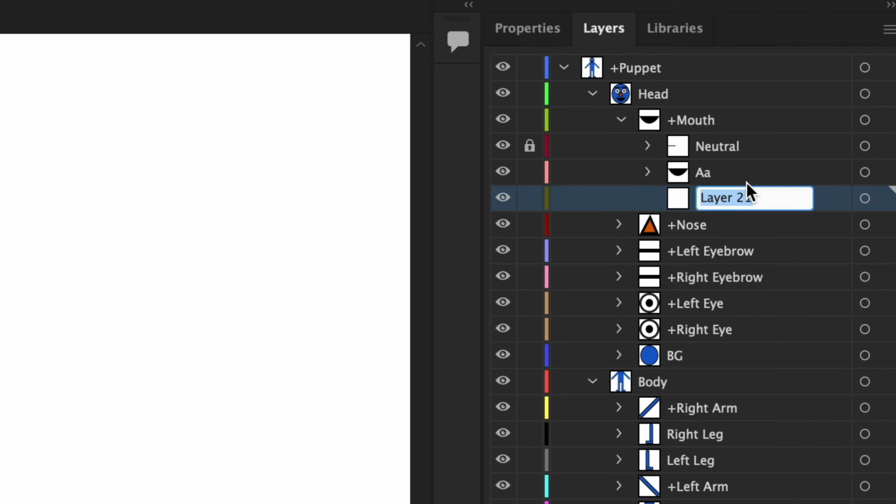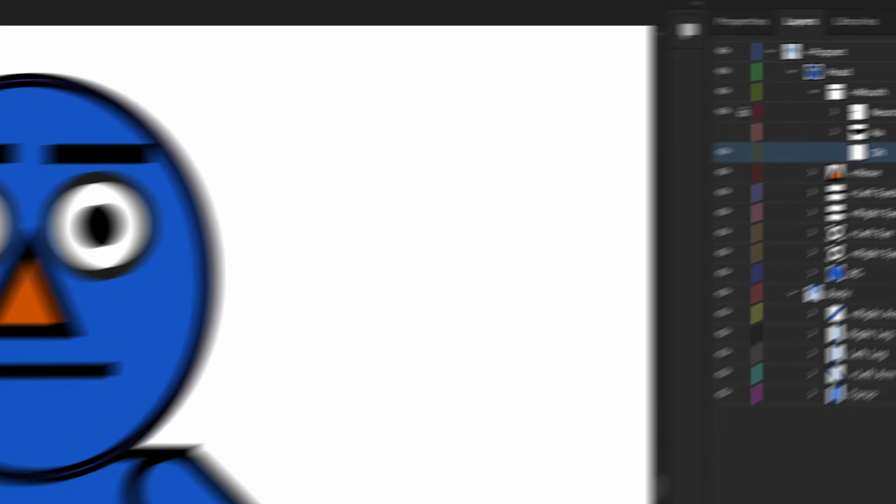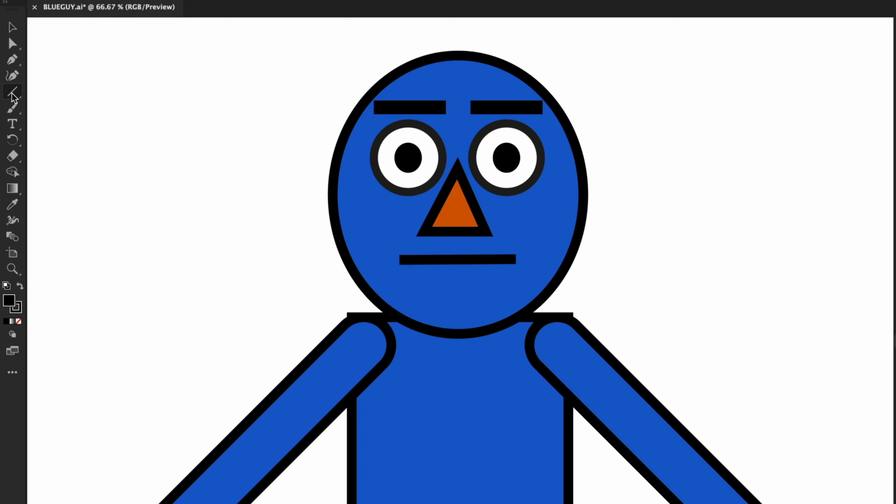And then let's just make one more here. So I'm actually going to hide this A mouth here, and I'm just going to do one more. I'm going to call this O, OH. And I'm going to make in here just a really simple circle, using the ellipse tool and going right around where the center is, or a little bit to the side so I have some room to move around. And we'll make this the O mouth like this.